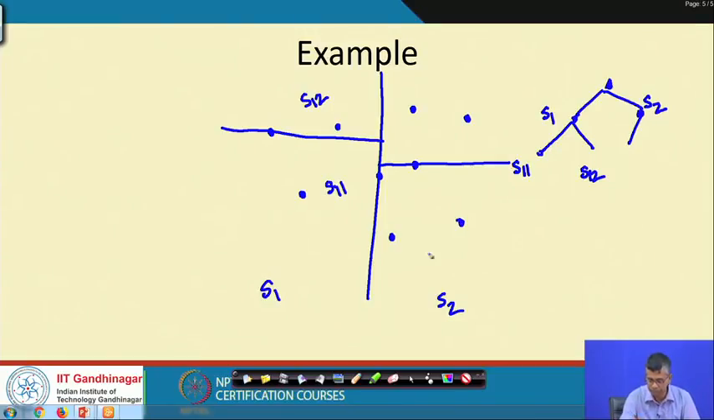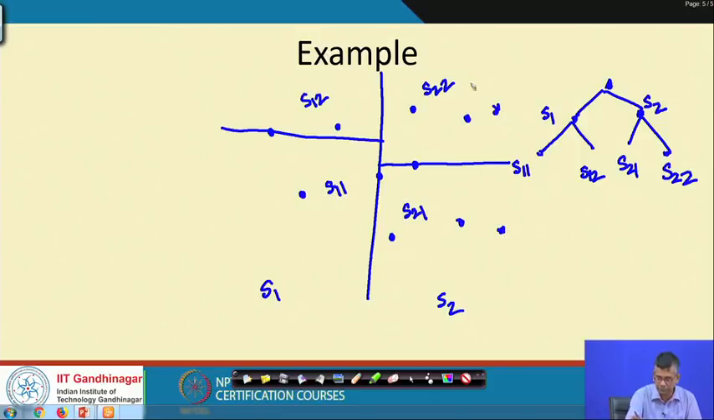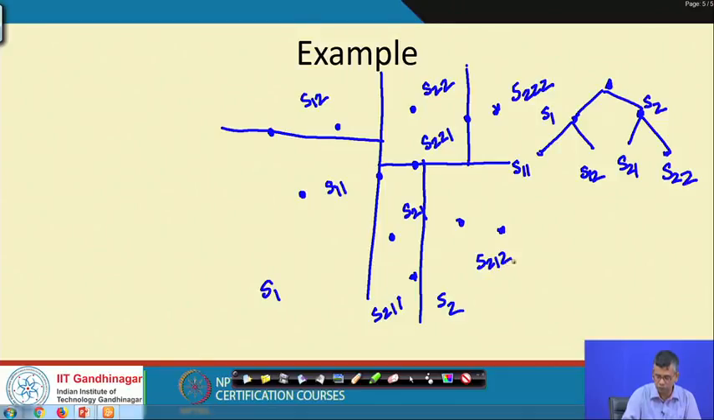Maybe S11 and S12 you do not want to partition anymore because they have only one point. But maybe here you want to partition. Suppose we had a few more points here. Maybe here you want to partition according to this. Here maybe you want to partition according to this. So this is S221, S222, S211, S212. I'm just numbering this arbitrarily according to some notation that I have. The numbers don't really mean much. They are just the labels of the partitions.